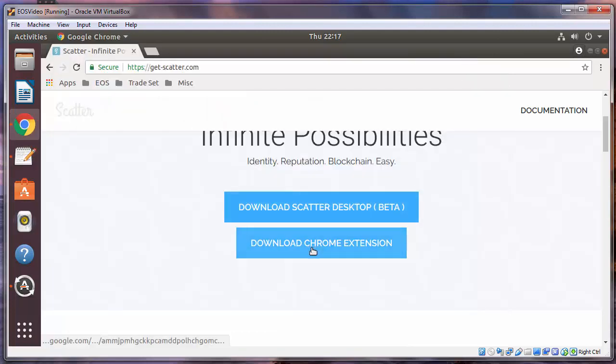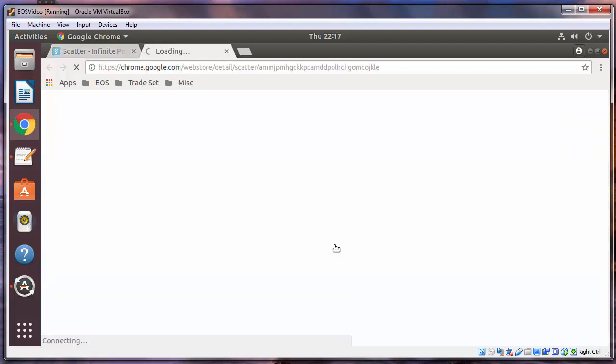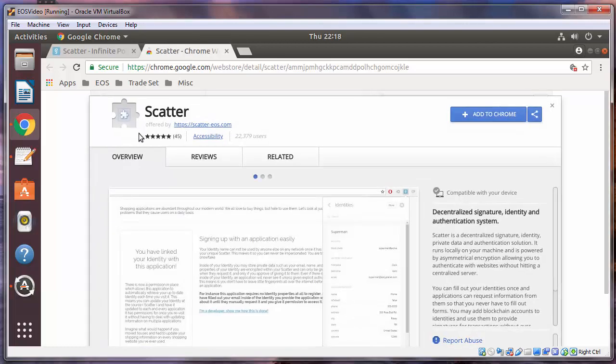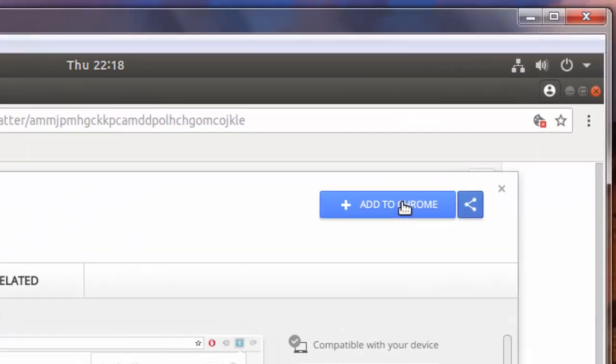but when we go to this link right here, we're securely going through a secure site of Scatter's own page linking to the Chrome download extension, which is going to take us to the web store. We don't have to type in anything. We can just add this to Chrome. So we're just going to click on this add to Chrome.